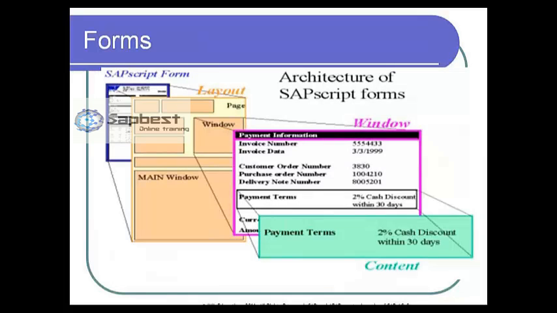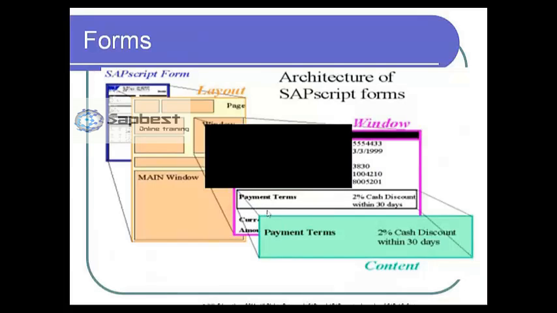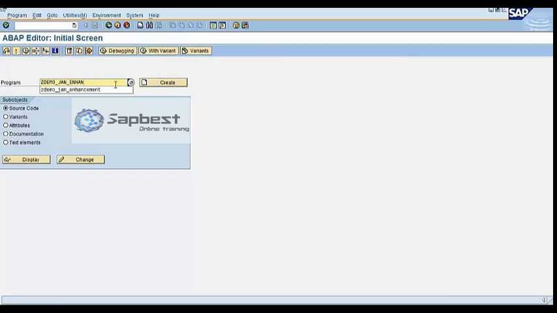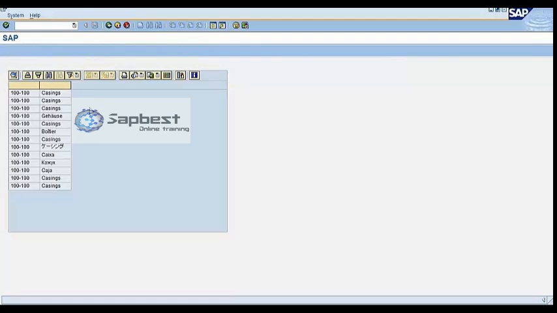Then forms, which are one of the frequent developments. When you create a purchase order, for example, this is a typical report. So this is how the report output will look, something like this. But these reports have some limitations on how much you can print and how much formatting you can do in the output.